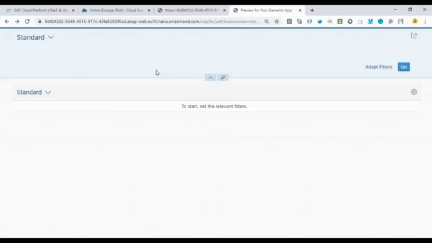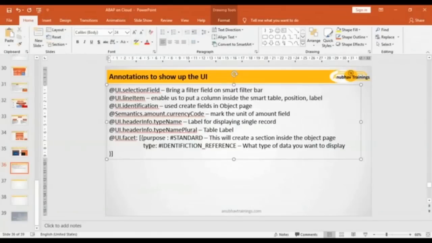How do we persist and make sure that every time I open it, I always get a certain number of fields and a certain number of columns in my table? Of course, the user can personalize, but I want to make sure at least I present something basic to the user. And that's exactly what we will be achieving using annotations.